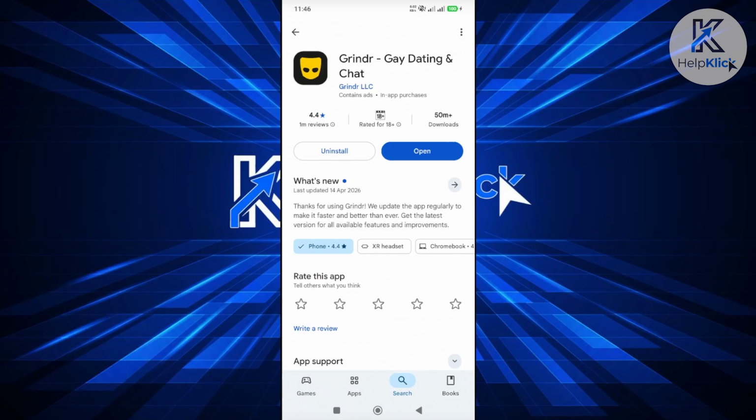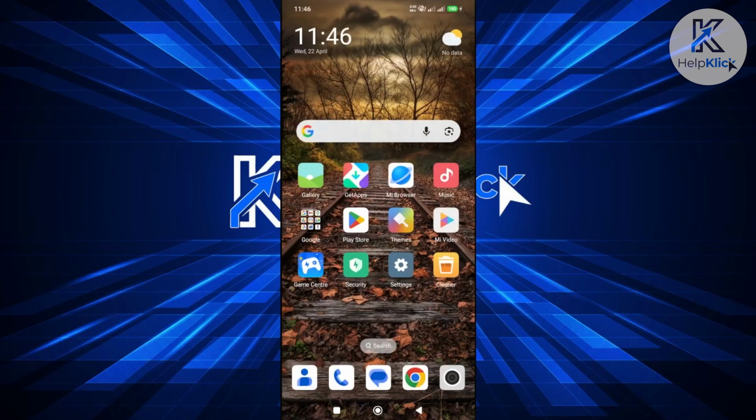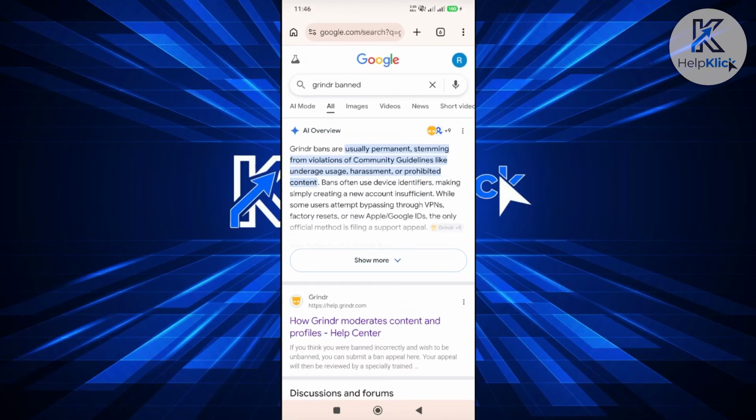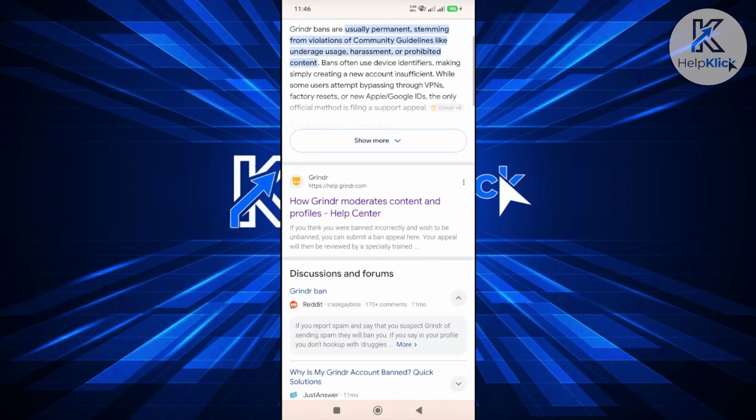But if that doesn't help, the next thing that you may want to do is appeal for the ban. Appealing for a ban is quite easy. The first thing you want to do is open up any browser, type in Grindr banned, and look for help.grindr.com, and look for the link that says how Grindr moderates content and profiles. So let's click on it.